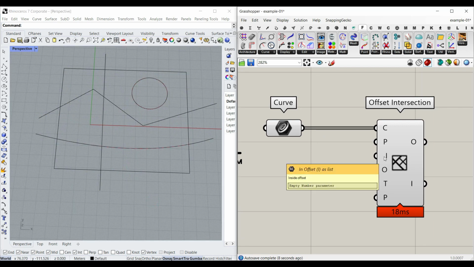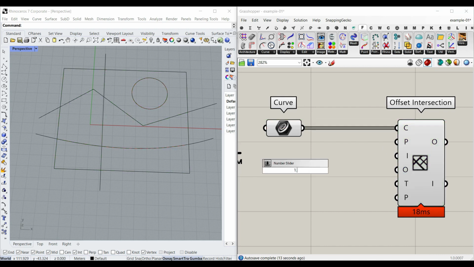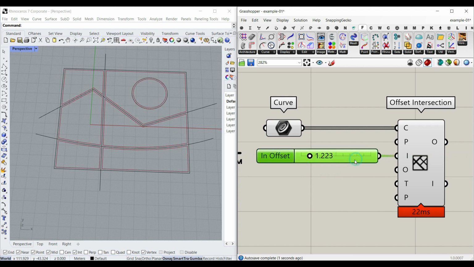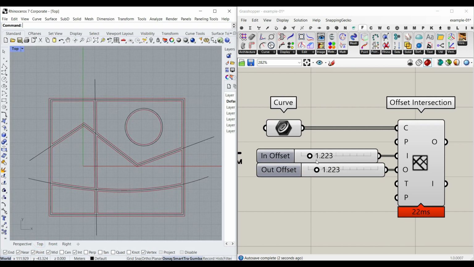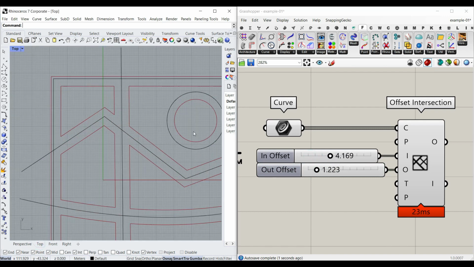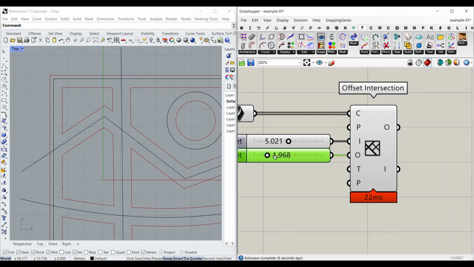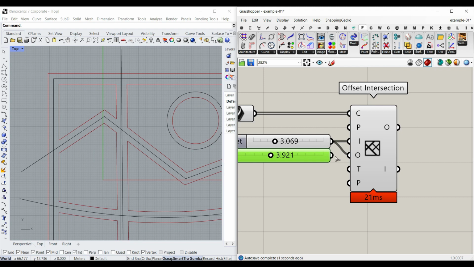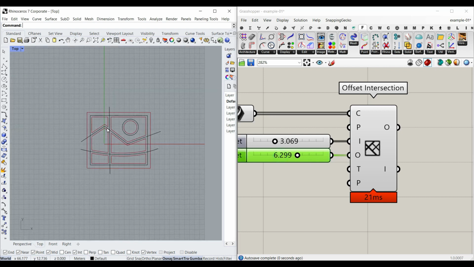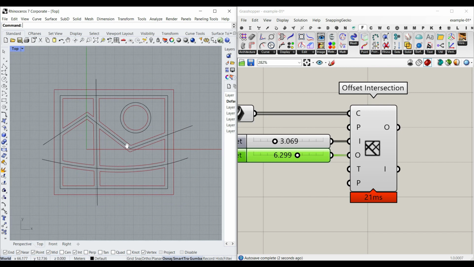The next input is the inside offset and outside offset. So I'm going to give us a number slider easily, and also another number slider to the outer offset. Let's go to the top. Okay, this is going to offset the curves inside the boundaries, as you can see here, and this is going to offset the curves outside. Okay, so you can also control that. If you want to, you can give the same number if you want to have the same thickness, but obviously this is going to also help you to control the border thickness.